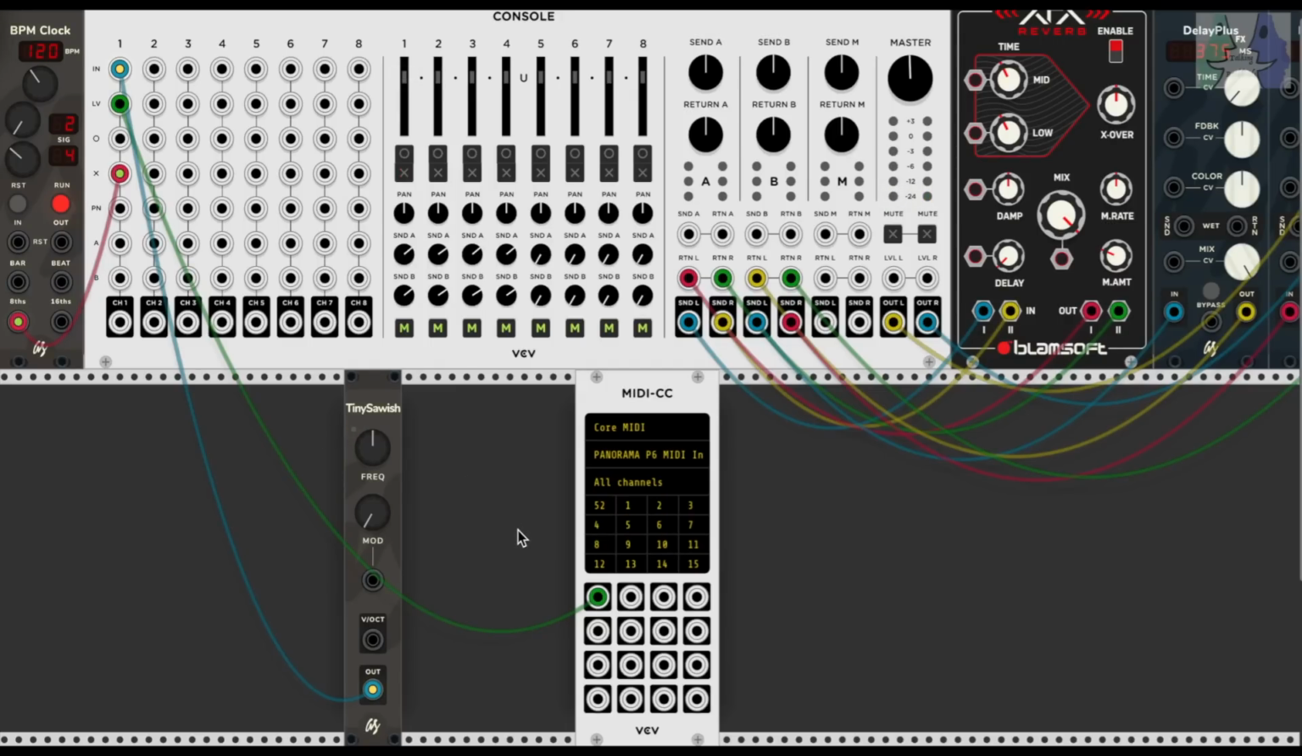Now this next bit, what I'm going to do is I've reassigned this to another knob. So this is now to a different knob, and I'm going to take this output here and feed that to the mod input of the tiny saurish. And I'm going to assign that particular channel to a slider on my keyboard.